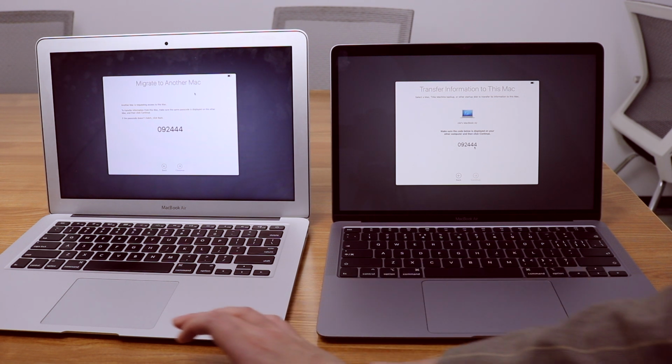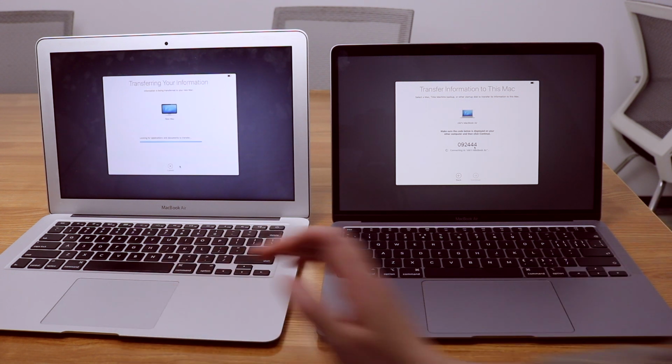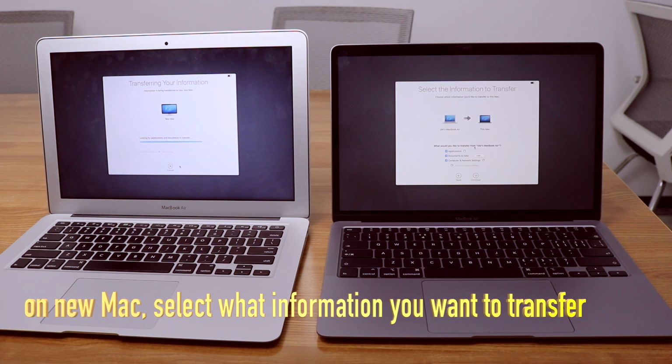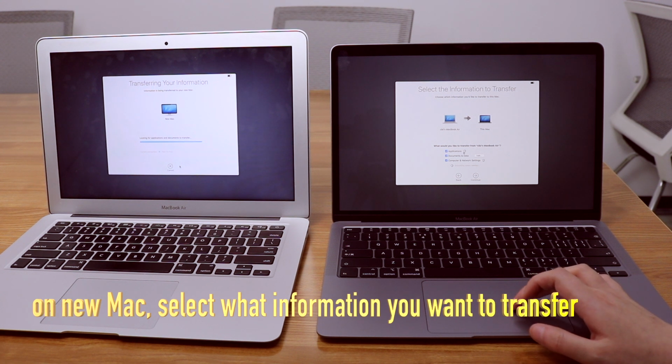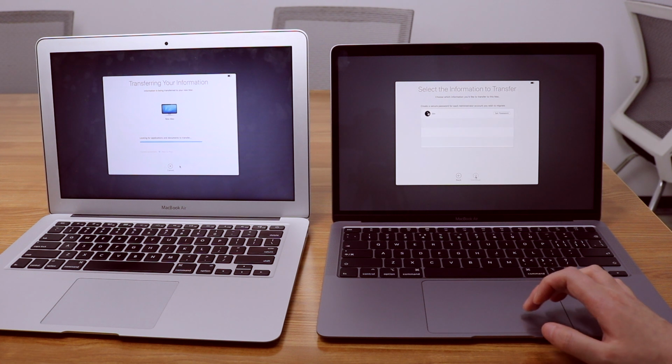Then you move back to the old Mac. Click Continue. Then on your new Mac, you will be asked what information you want to transfer from the old Mac, including applications, documents and data, or computer and network settings. You are able to uncheck the box if you want to exclude some information. Then click Continue. Then the user on the old Mac will show up, and you need to set up a password for him or her.